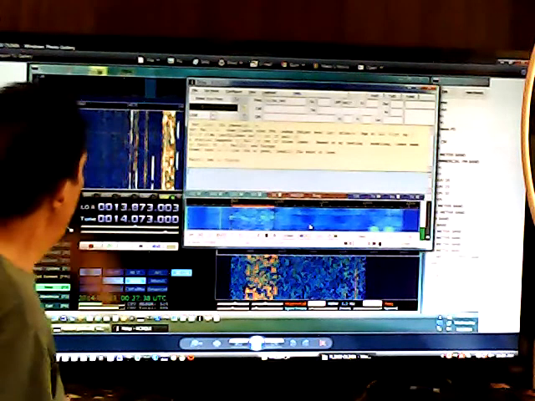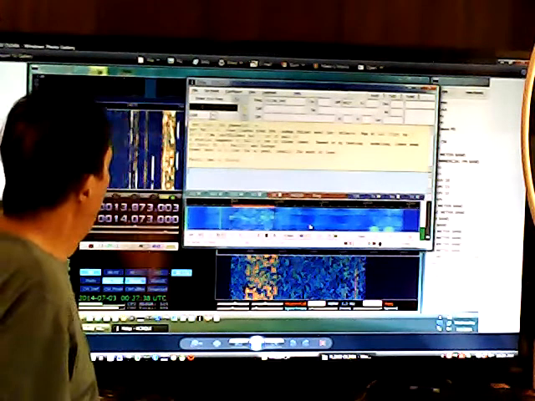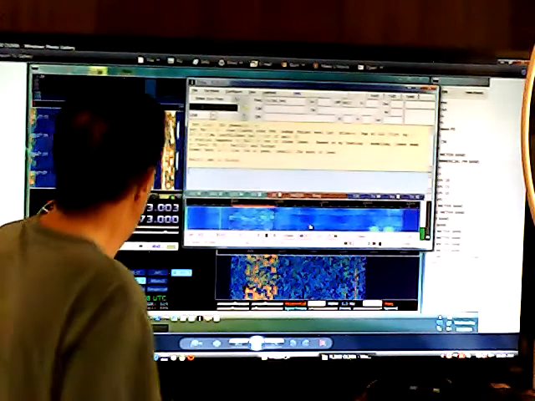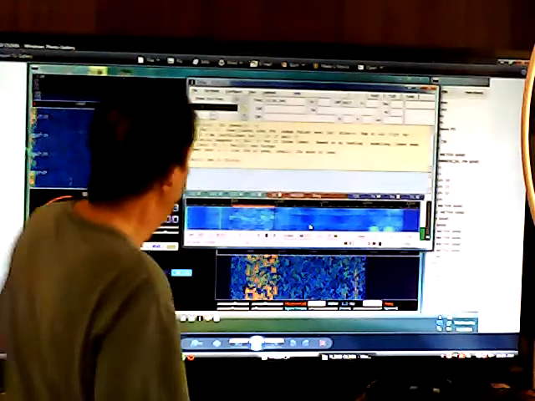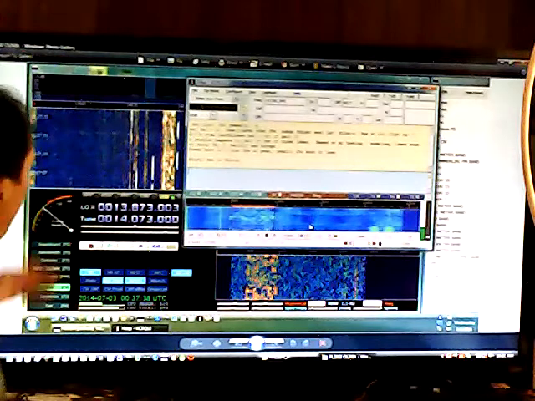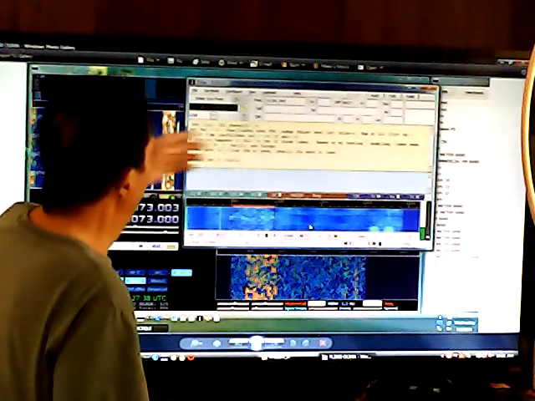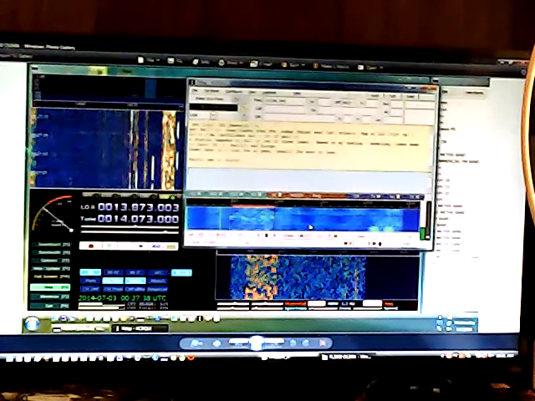SDR devices will allow you to use additional software. This is FL Digi, and we're set for Olivia, and we're taking that Olivia signal, which is a very low level signal, in the noise, and producing a usable text display. You can also use DSD Plus, which is a conversion from digital to analog. That'll operate with HDSDR and other SDR software. So you can do digital as well as Olivia and some of these other forms. PSK31 is a good example.